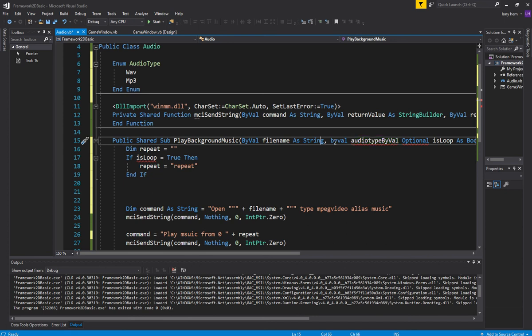Since it's play music, maybe we should give it a default. Nah, we won't give it a default, as audio type. You can give it an audio type. You can make it default if you like. All right. So what you do is you put the word optional here and then put equals whatever you want, audio type.wave or whatever.